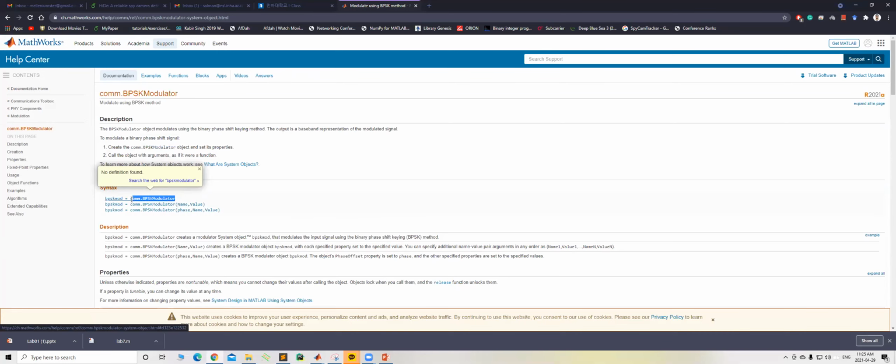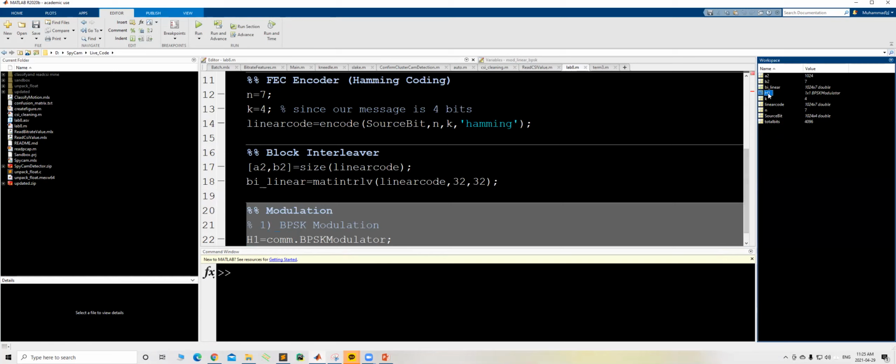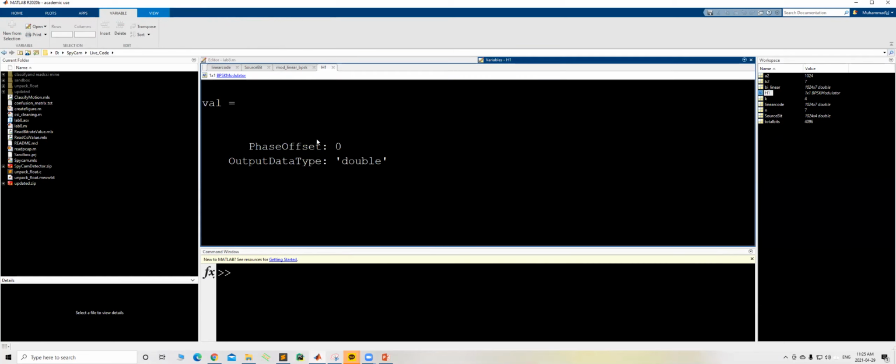So com dot BPSK modulation. Just copy it and paste it. If you just run it, oh sorry, editor. If you just run it, H1 is here. So H1 will produce that kind of function for you. You have zero phase offset, and if you want to provide the phase offset as well, then you have to put it in the input argument.